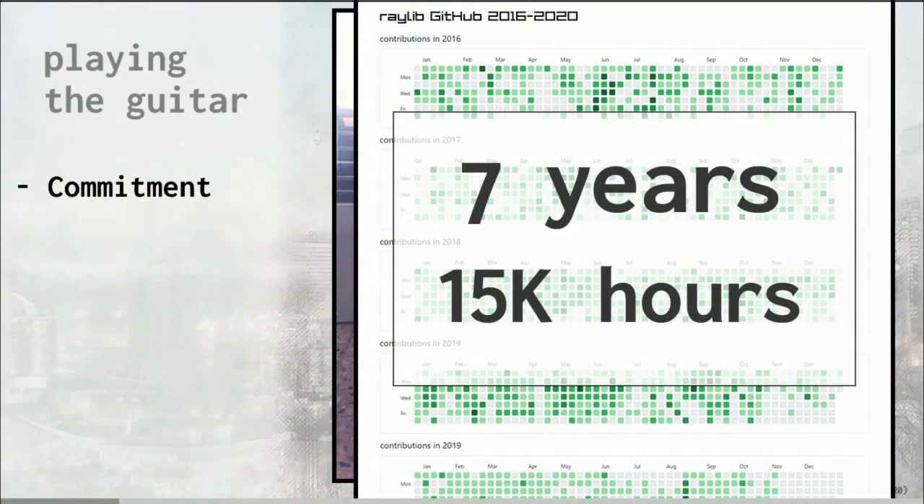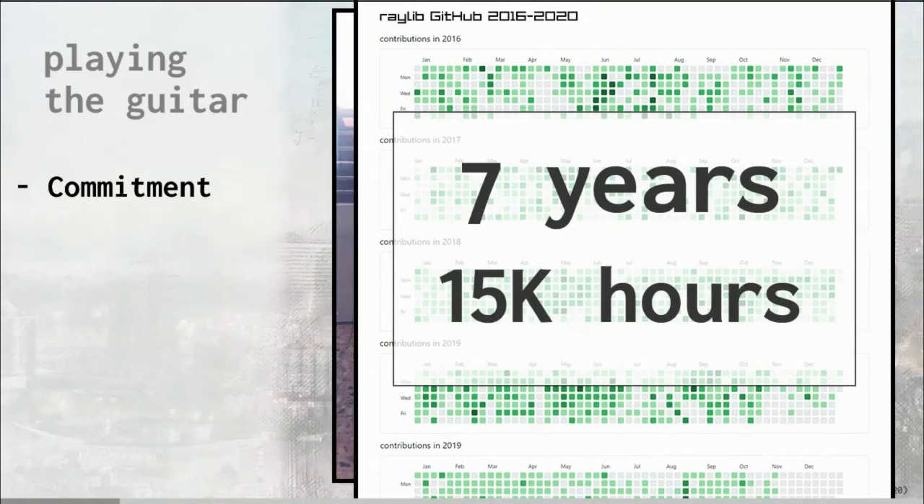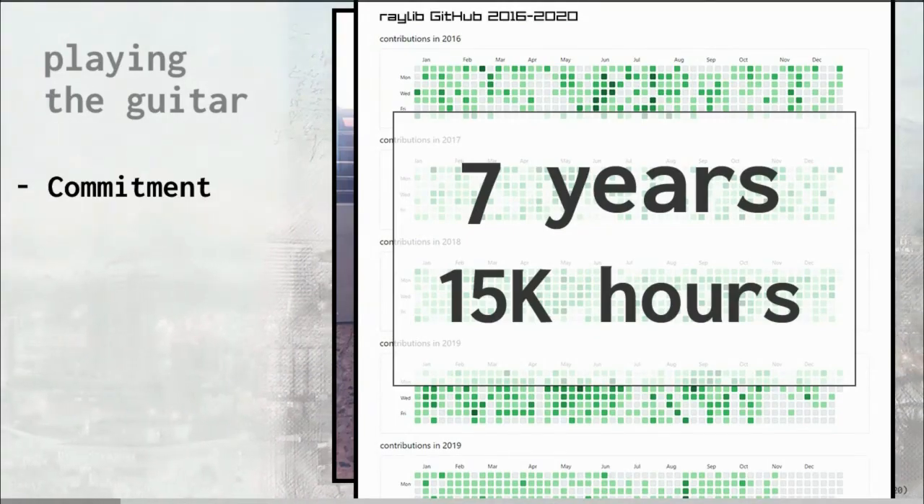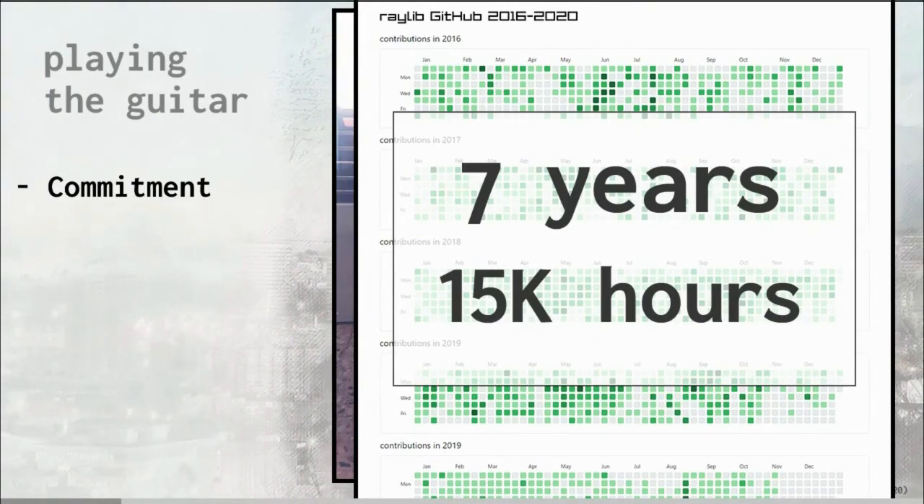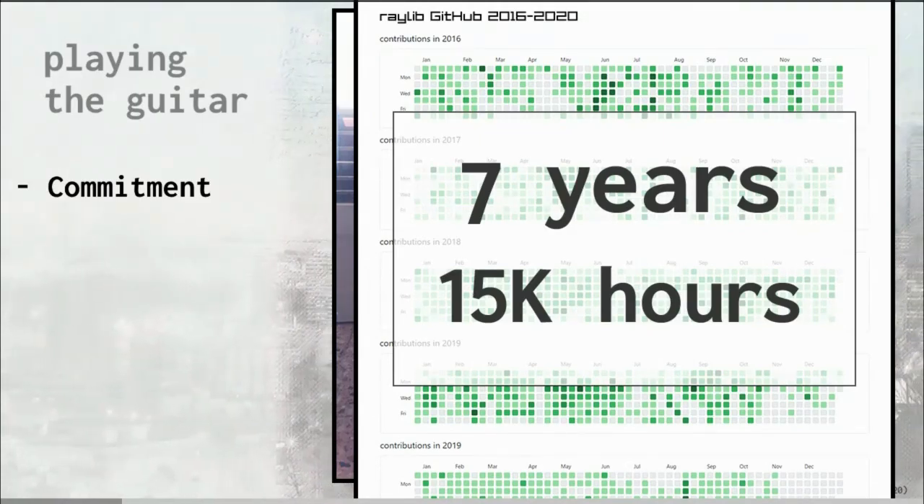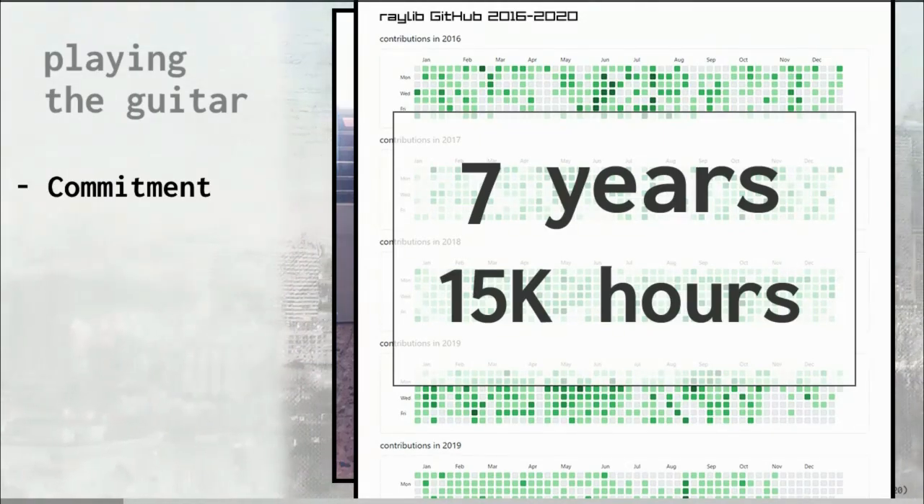Actually, as I said, I've been working on the library for 7 years now. I estimate that I've put in, to date, about 15,000 hours. That's an estimation, but I think it's quite precise.